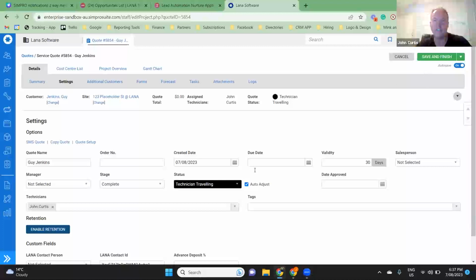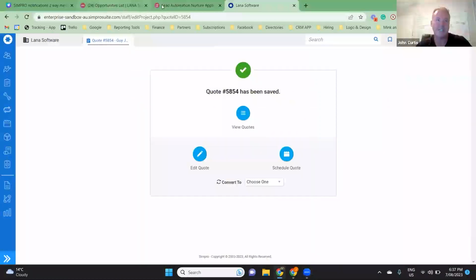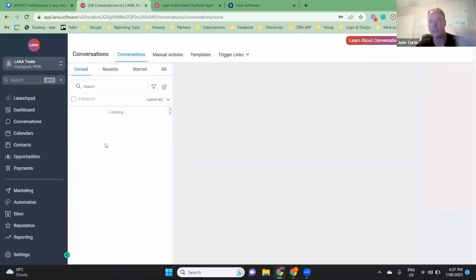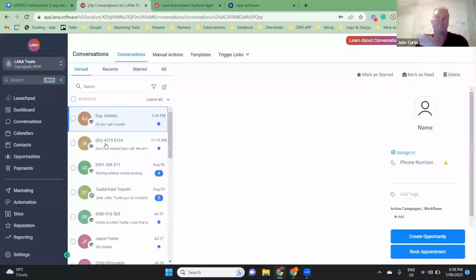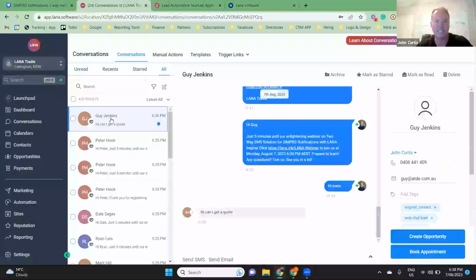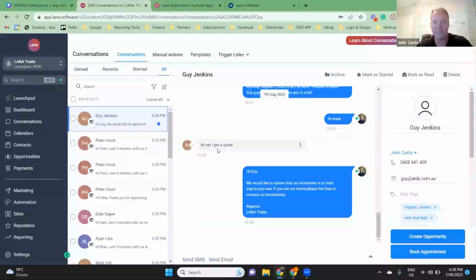Yep. So just by changing it to technician traveling, hitting save and finish, I come back to the conversations area where we were having a chat. Now you just operate inside of SimPro, and as you're changing any statuses, it will automatically update. So if I come into Guy, Guy has written back previously, hi, can I get a quote? And this is just by changing that status. Hi, Guy, I would like to advise our technician's on their way.